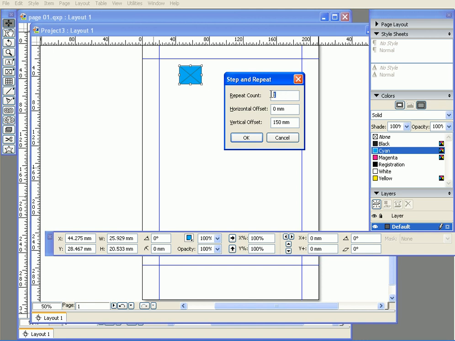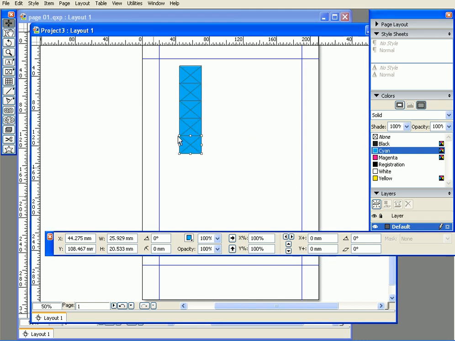So let's say that I want to repeat the count by 4, and the vertical offset is in millimeters. Horizontal is like this and vertical is down. So let's say if I look at the height, it's 20 millimeters or 2 centimeters. So if I say 20 millimeters, let's see what happens, and I press OK, I'm gonna get them aligned. I'm gonna undo.